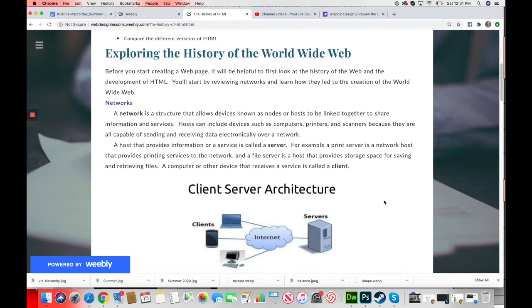For example, a print server is a network host that provides printing services to the network, and a file server is a host that provides a storage space for saving and retrieving files. A computer or other device that receives a service is called a client.